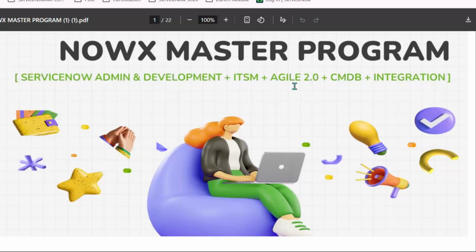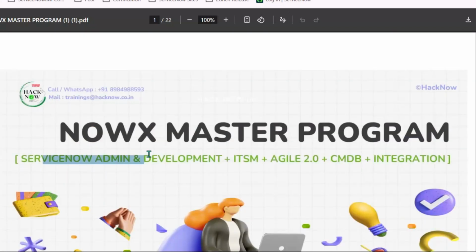We have Agile 2.0, so I will be telling what Agile and CMDB are inside ServiceNow. Agile is basically the software model which we will follow. And we have CMDB plus integration. On the CMDB side, there will be basic information related to CMDB. And for integration, we will cover one end-to-end bi-directional integration with a third-party system. So this program will have these 4 or 5 things: admin, development, ITSM, Agile, CMDB, and integration.